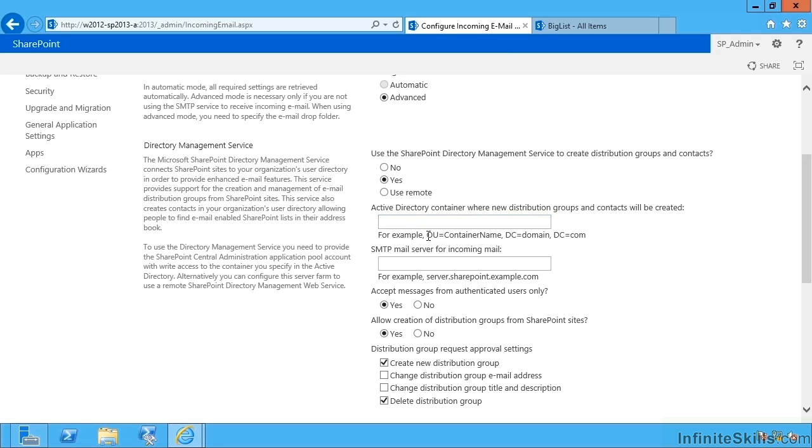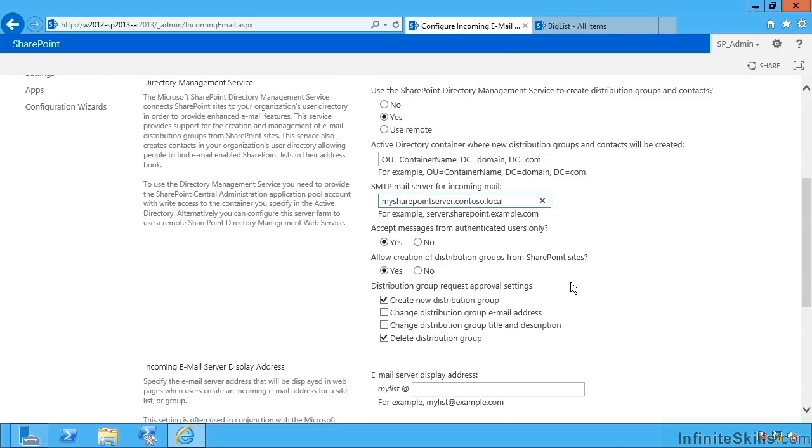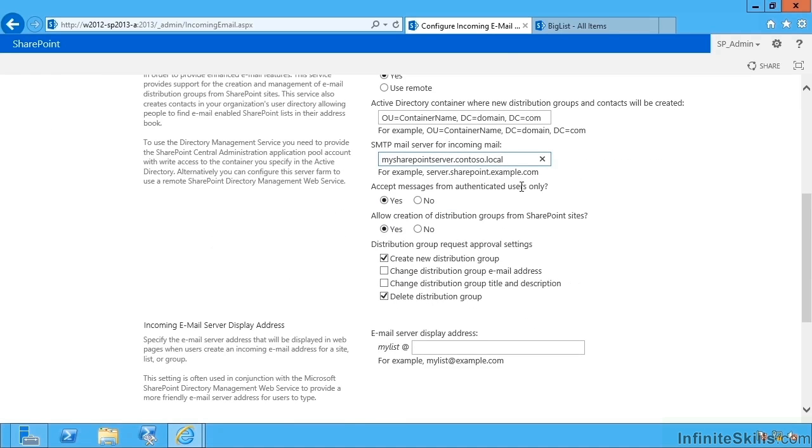So what I configure here is the organizational unit. So let's copy and paste this in and pretend that this is going to be granted permission from our Exchange administrator. And then the SMTP mail server for incoming email will be something like this, mysharepointserver.contoso.local. Next, are we only going to allow authenticated messages? That would be from users inside SharePoint or Exchange. If we want it to be from publicly anonymous users from the internet, then we can say no to this. And that means that anybody can email us, even if it's an outside user from another company.